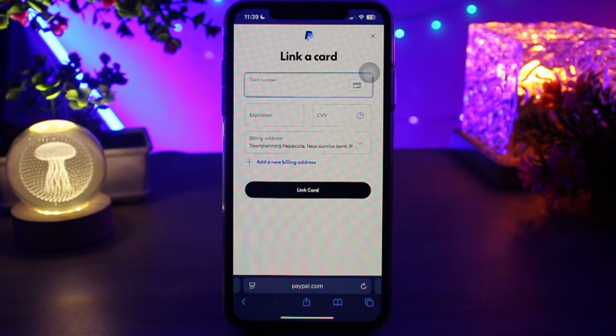Then PayPal may ask you to confirm the card by a small temporary charge, which is refunded after verification. Then simply check your card statement for a 4-digit PayPal code. Then simply go back to the wallet, select the card, and enter the code to confirm.